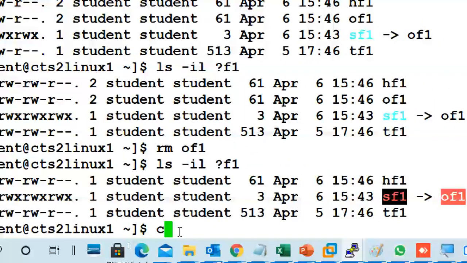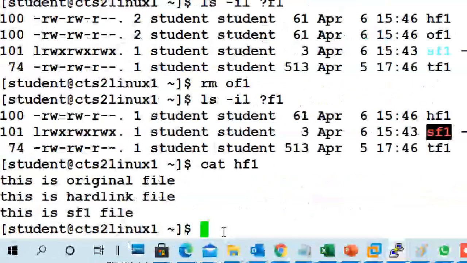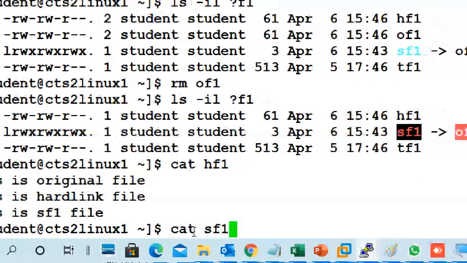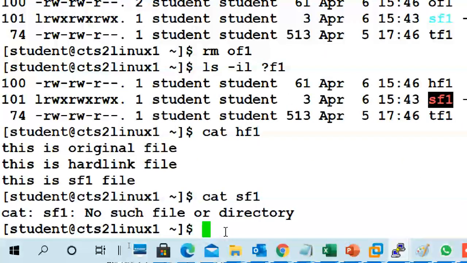Okay, so if I put cat hf1, data is safe. Cat sf1, it is saying no such file or directory. It means if you delete the original file, the softlink file becomes invalid, it won't show any data. If you double click physically, it will ask you to delete the data, like the shortcut is not available, original is not available, shortcut delete it. So it will show that kind of message if you are using GUI mode. Next one is the hardlink file is safe. Hardlink file contains complete data. So these are the differences between softlink and hardlink.